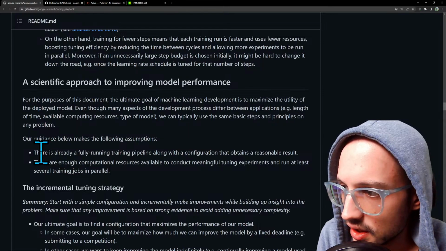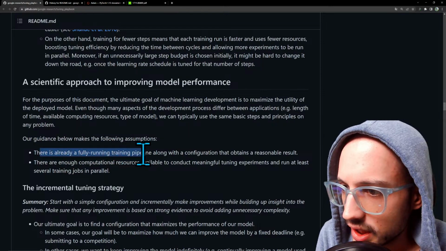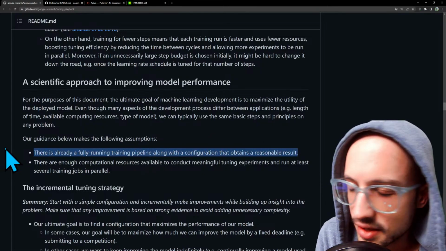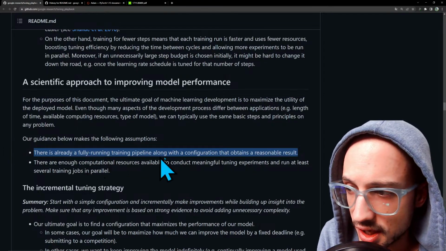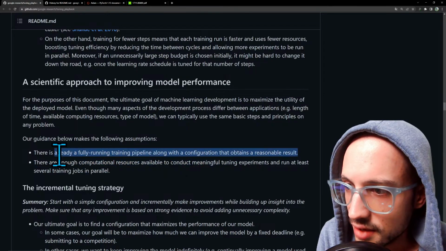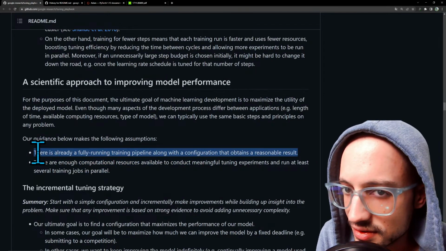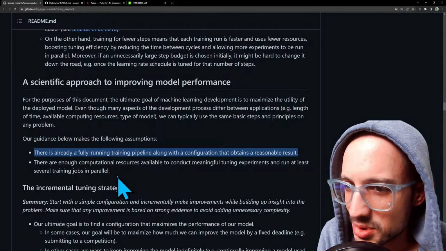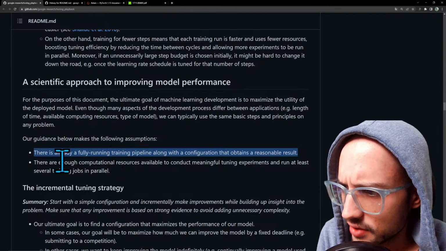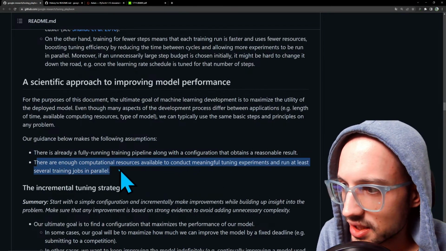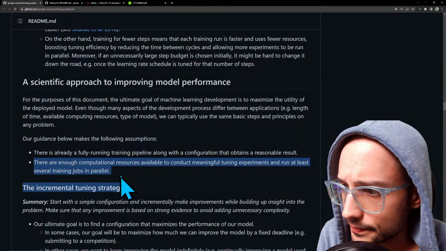All right. There is already a fully running training pipeline along with a configuration that obtains a reasonable result. I think if you start from an example project, that's usually the case, but getting to this point, if you're starting from scratch, is a huge task and 90% of the problem. There are enough computational resources available to conduct meaningful tuning experiments and run at least several training jobs in parallel.